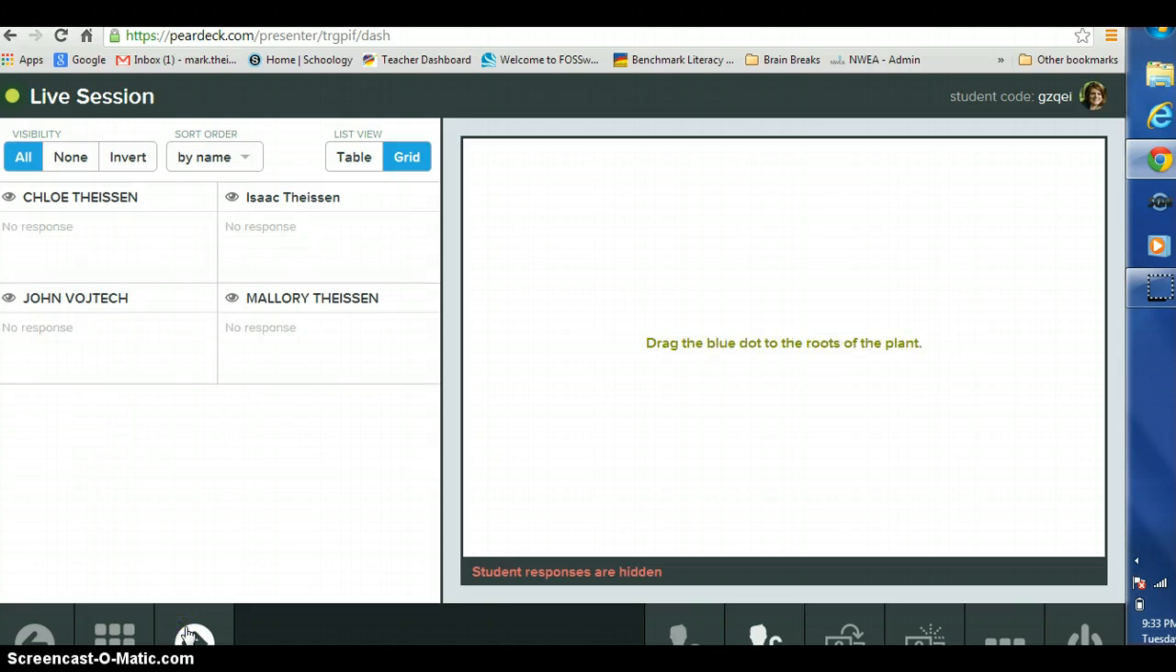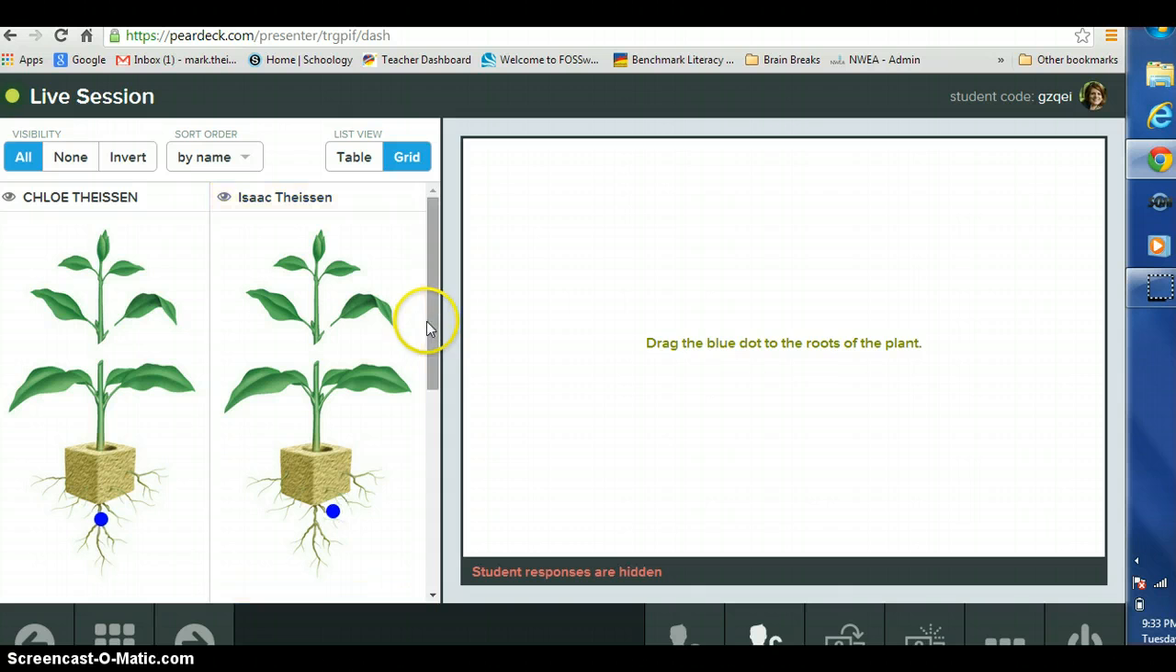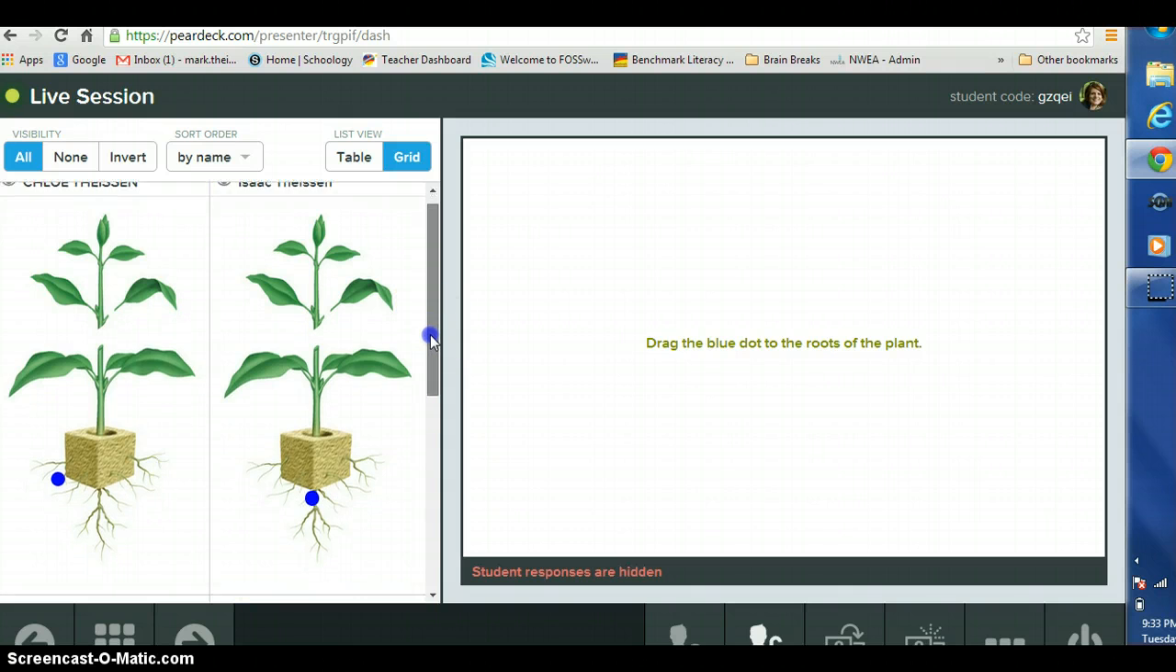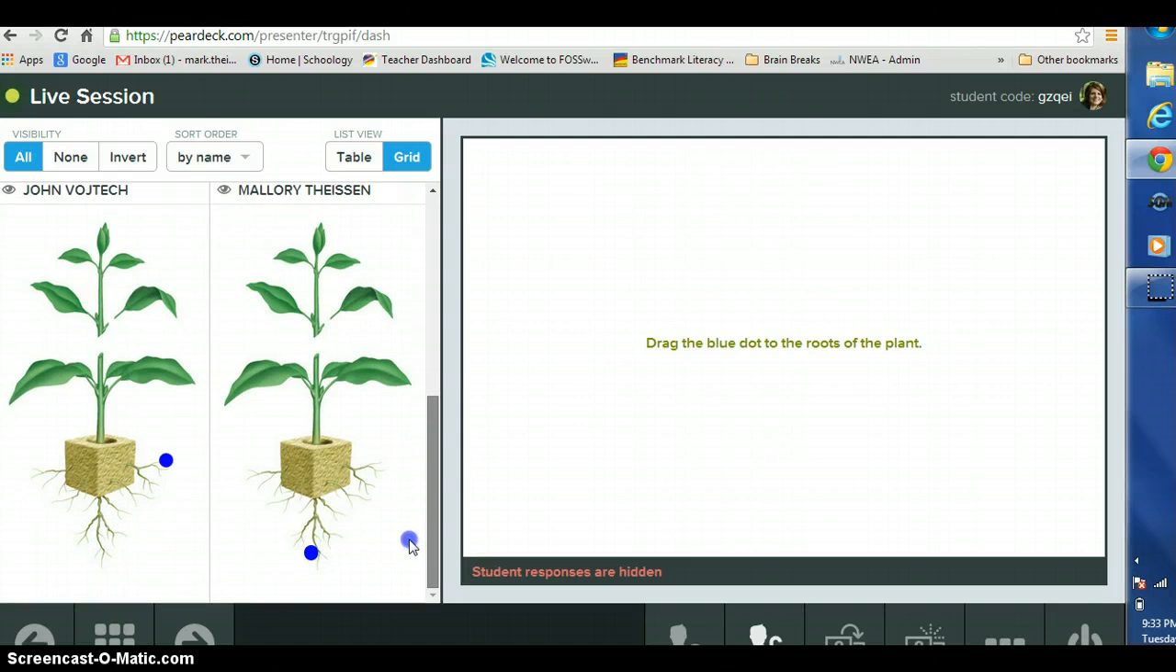Next kind of question is a draggable question. This one I'm asking students to drag the blue dot to the roots of the plant, and I can see right here that Mallory Tyson is able to find the roots of the plant and John Vocek is experimenting with the draggable dot.